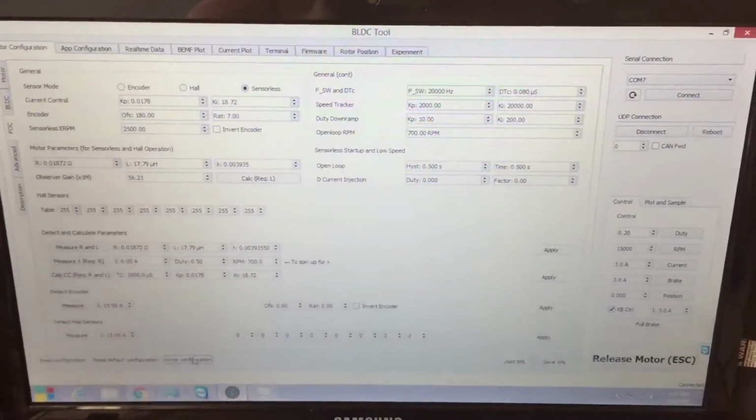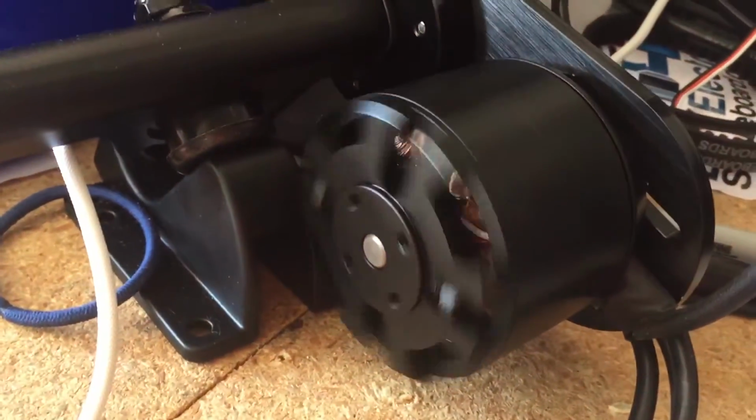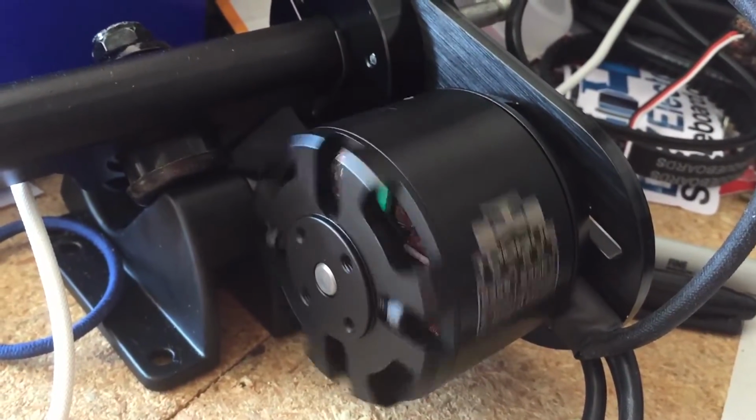Very straightforward. As you can see, the sound is very minimal now from BLDC.